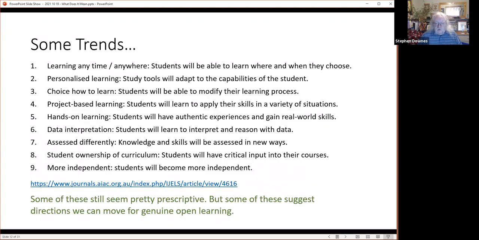We look at the trends that are happening in learning, and this is one that I saw in an article. Learning anytime, personalized learning, choices of how to learn, project-based learning less so, but data interpretations, different ways of assessing, student ownership of the curriculum. You know, some of these are still pretty prescriptive. When you're saying you should take project-based learning, you should do hands-on learning, that's pretty prescriptive.